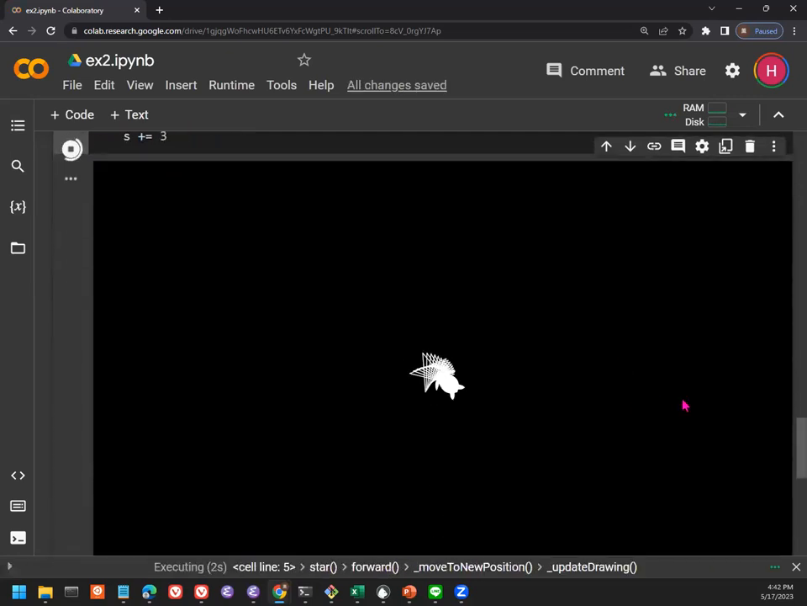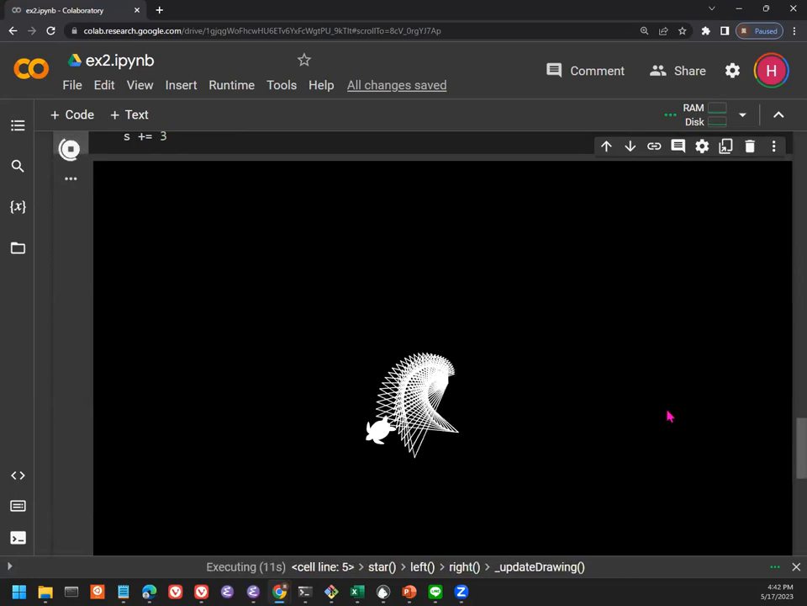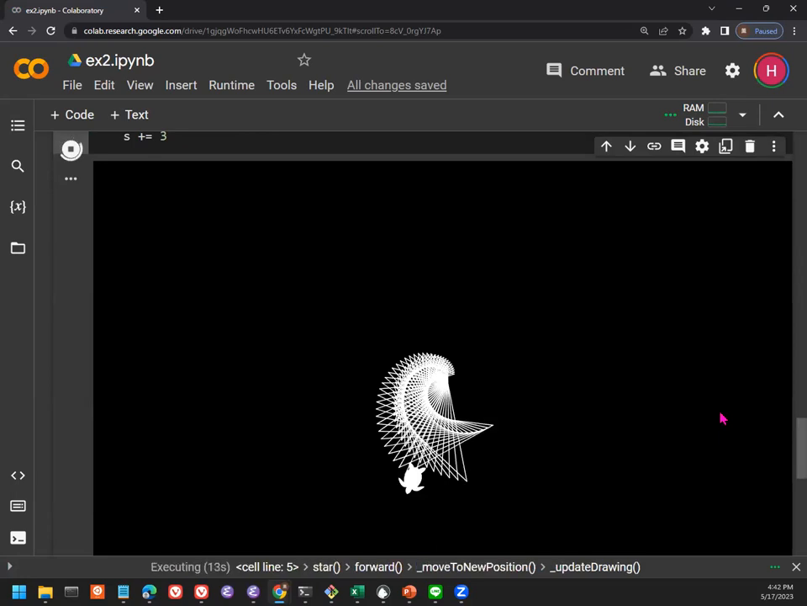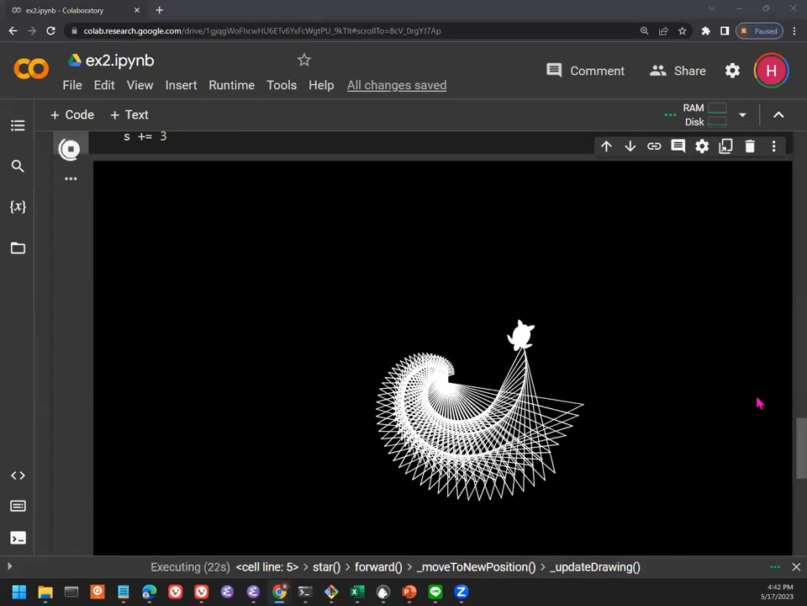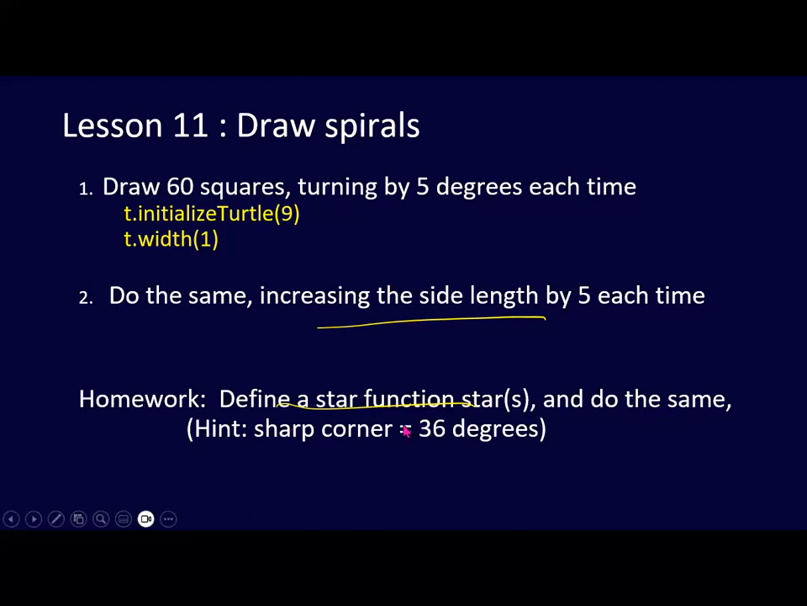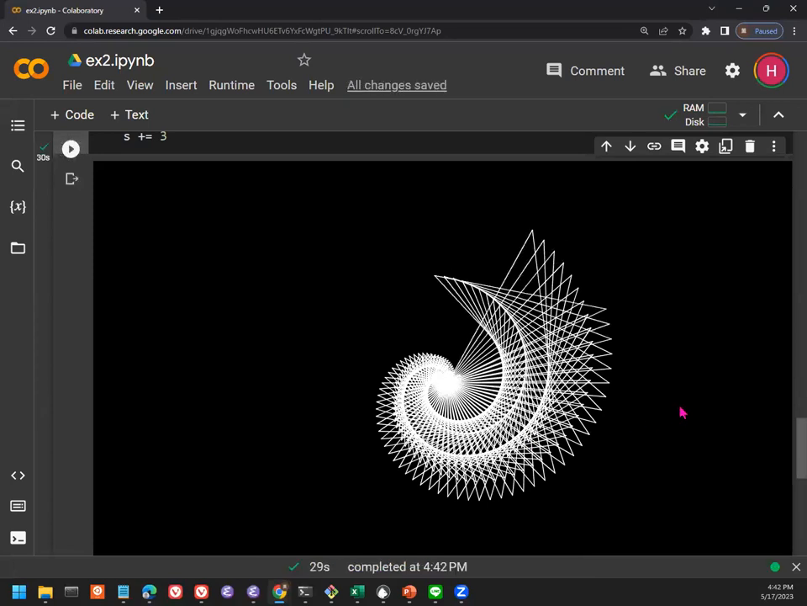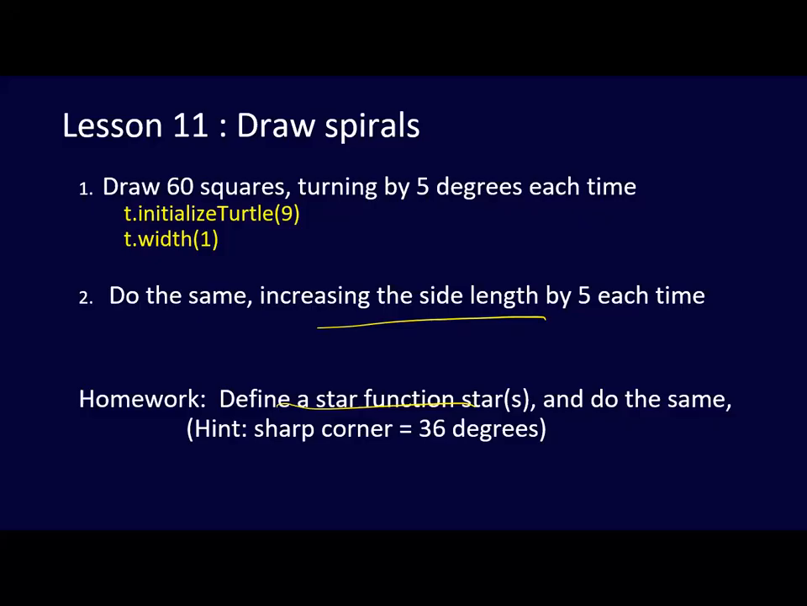The turtle is working hard and drawing. It seems good. Beautiful. While it's working, let's check the slide. Is it exactly the same? Yes, the sharp corner is 36, as I showed you. It's working very well, like an ammonite. Good. So maybe you can try your own variations.